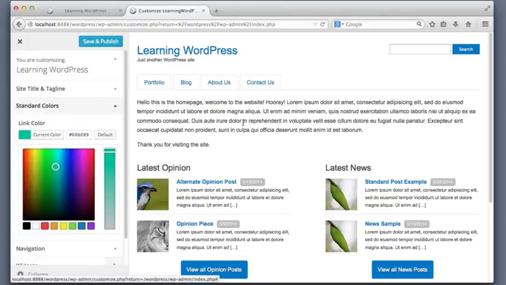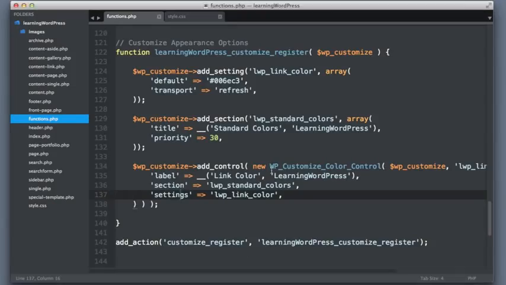Now we see that nothing changed. All of the links are the exact same blue. So we aren't done yet. There's one more step. WordPress cannot read our minds. We need to write a bit of CSS to tell the website what to do with this new color that the user has chosen. So let's hop back over to functions.php.